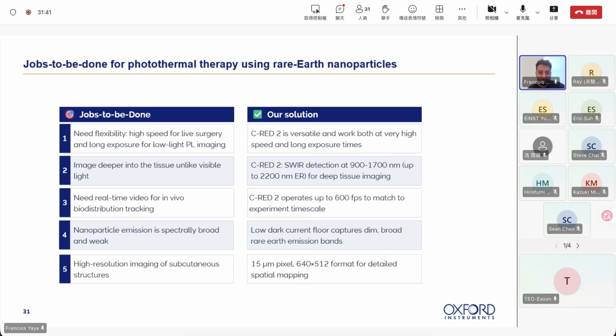But for now, I just wanted to show that the long exposure capability of the C-RED 2 is one of the main features that you need. But when it comes to generating heat, you may need to image at a faster frame rate so that you can control the generated heat over time. And to do this, usually you don't need long exposure time. You work at a higher frame rate. And this is where the C-RED 2 is nice to have because it's versatile. It can work at long exposure time, but also you can operate at faster frame rates.